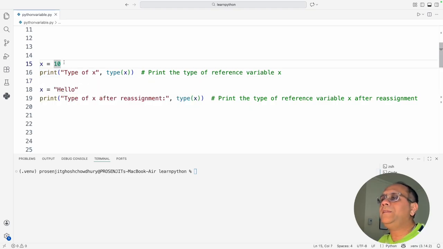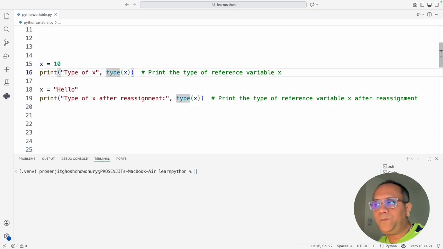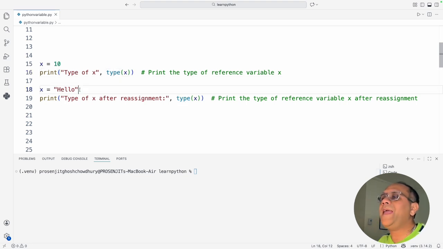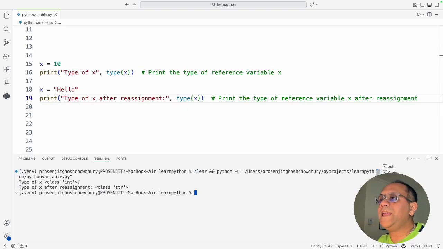So here I have x equal to 10, and then I'm printing the type of x. There is a type function where you can print the type of object this particular variable x is referring to. And then I did x equal to hello, which is a string, and then I'm printing the type of x after reassignment. Now if I run this, you will see when x was equal to 10, the type is integer. After reassignment, the type is string, that's class str. So it proves the point. It's dynamic typing, right?